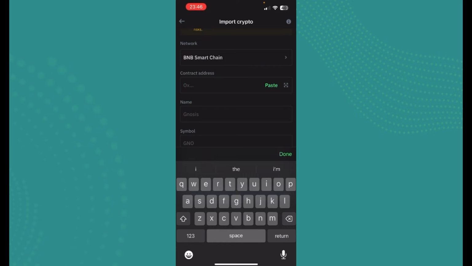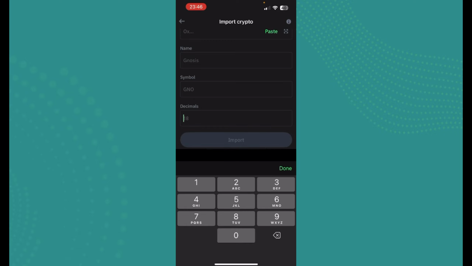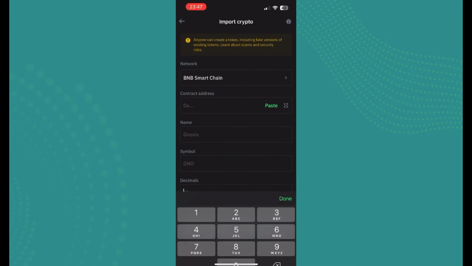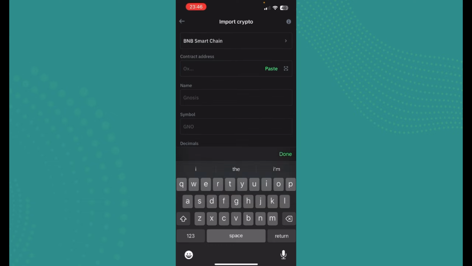So guys, all you need to do is customize your token. Add the contract address, the name of it, the symbol and decimal, and you can tap on Import over here. And in this way you can add a custom token in Trust Wallet. So guys, that's how it's done in Trust Wallet.